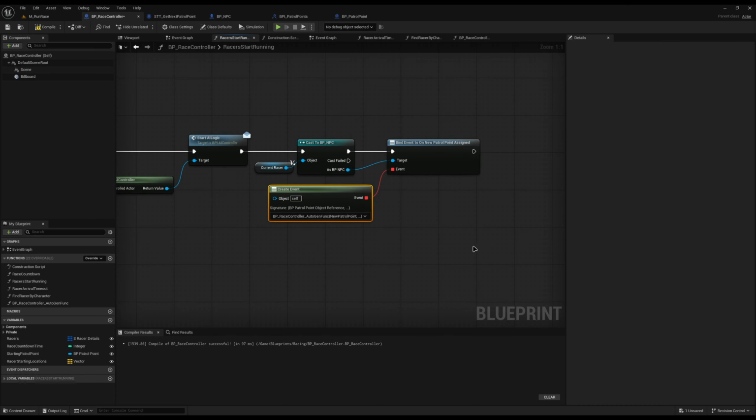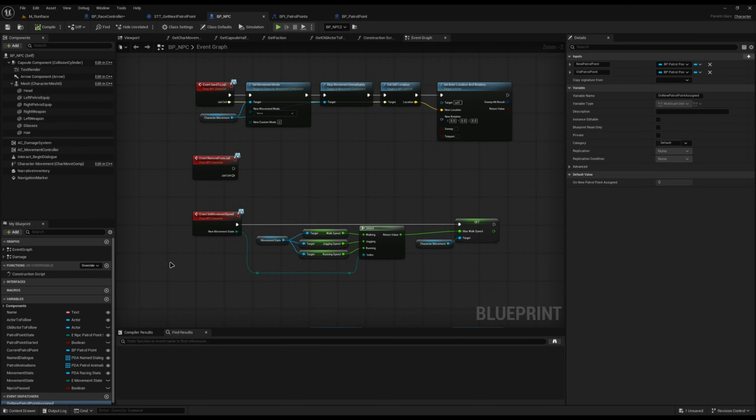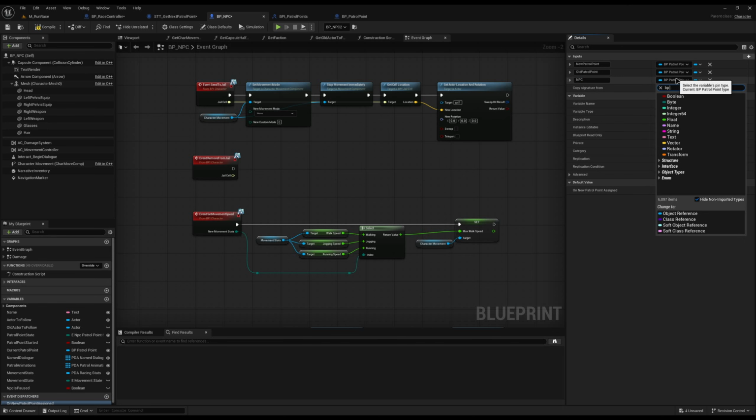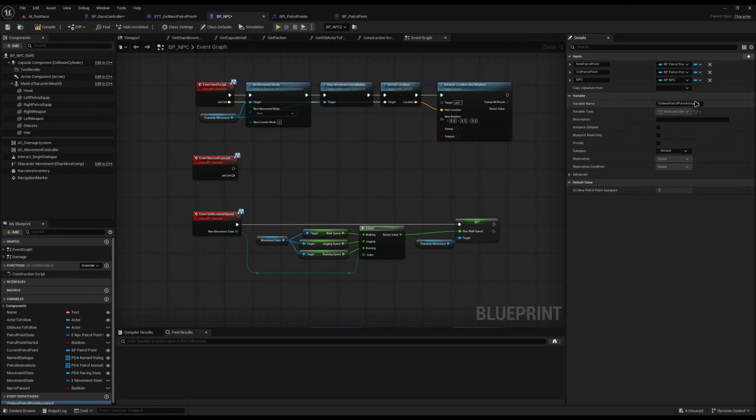So can you guess how we're going to do it? For those of you that are saying exactly the same way we've just done it, you are spot on. It's not a trick question. If I come back to our NPC and select our on patrol point assign, I'm simply just going to add a new parameter of NPC. And I'll set it to our type of BPNPC, because that'll just help stuff later. And I'll hit compile and save.